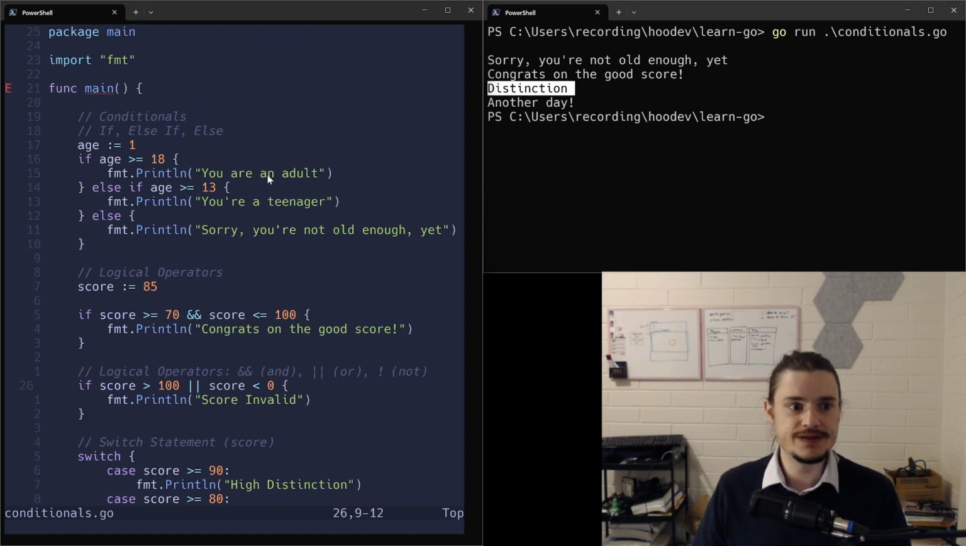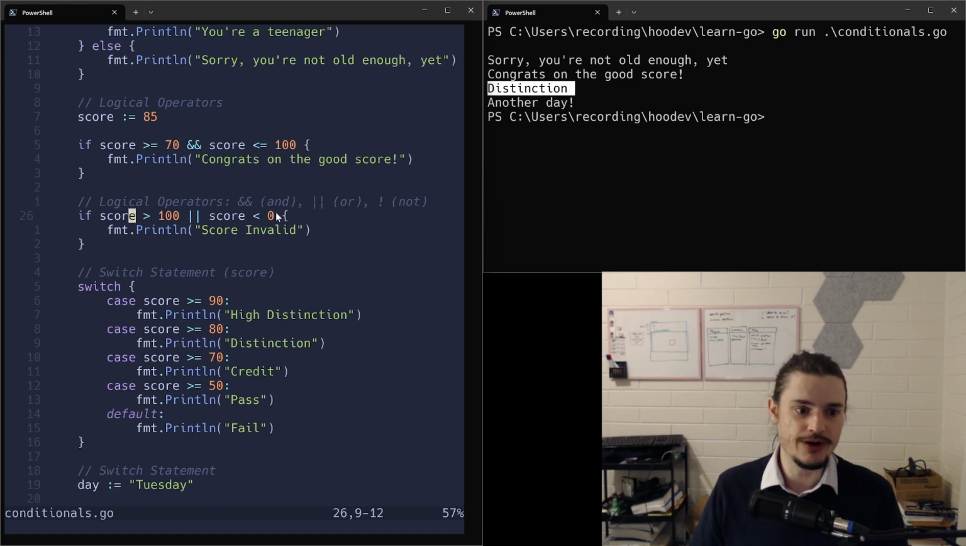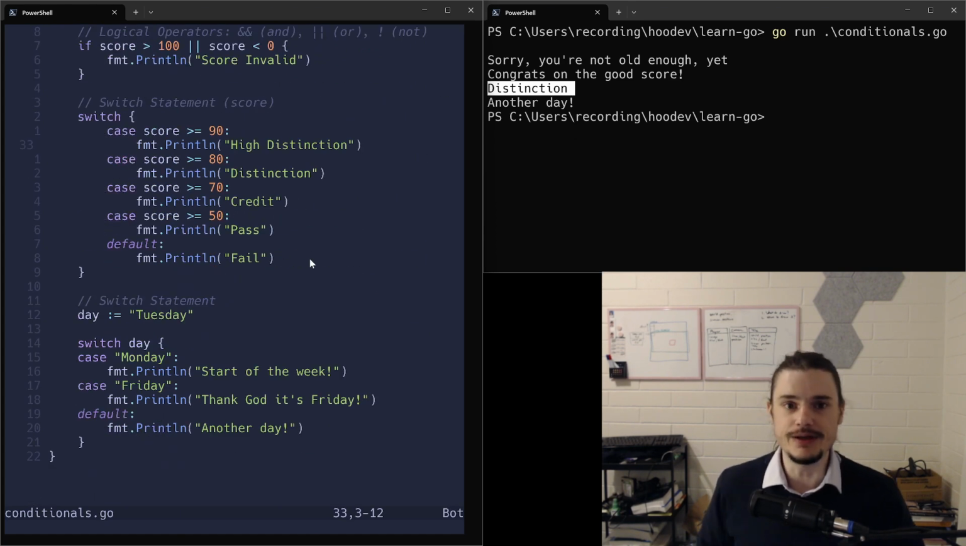Cool. So we've looked at conditionals, logical operators, and some switch statements.